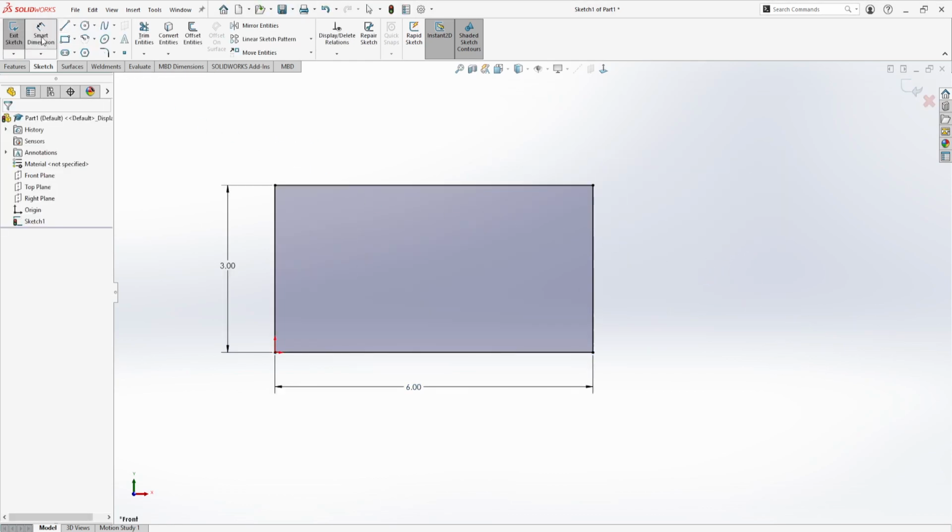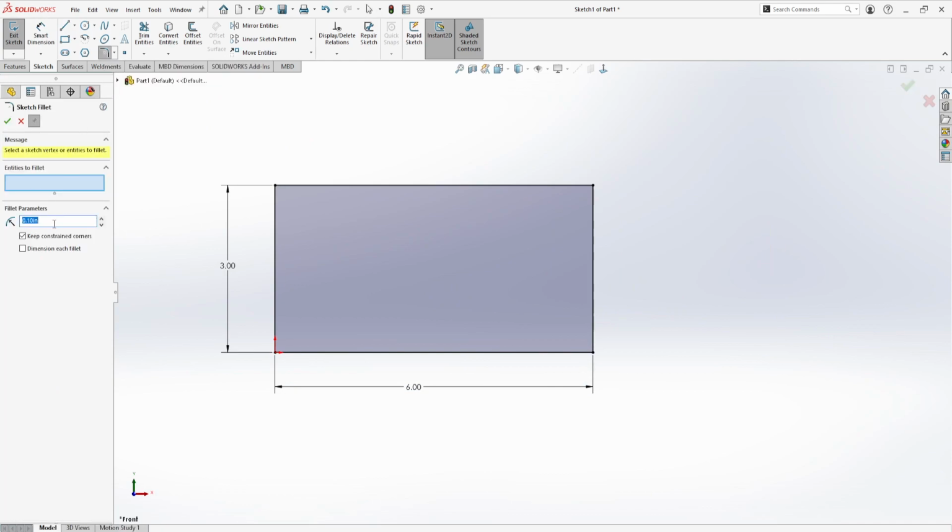Okay, now what you can do is grab this tool right here, which is your sketch fillet. You can click your 2 corners. You can change the sizes here or by typing in a number. Keeping the constrained corners keeps the virtual corner right here so that your shape doesn't lose its position in space.